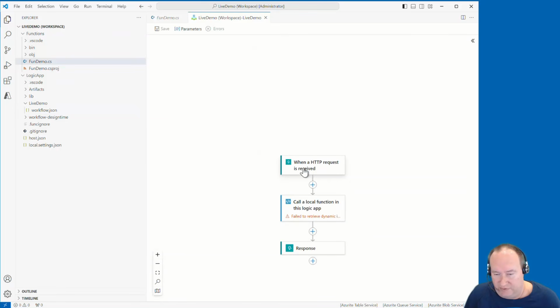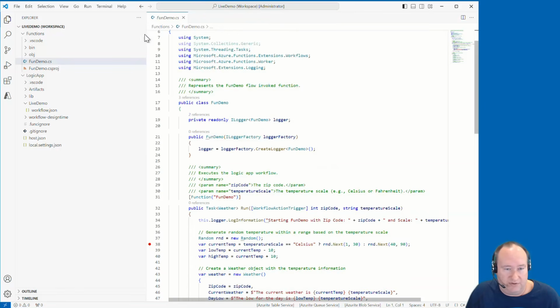And this is just a simple HTTP request response. And here you can see it's going to call my local function. This is red because I haven't built the components yet. So while it's set up to reference it, there's nothing there for it to reference. I'm going to close this real quick and let's build this component.